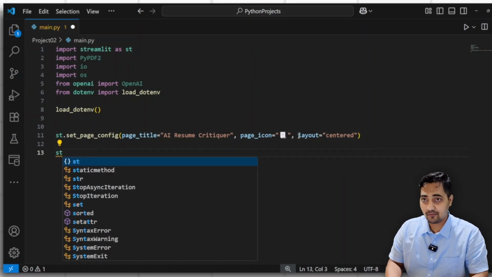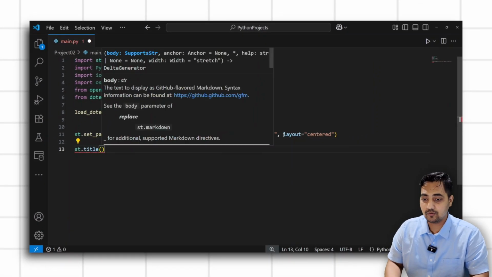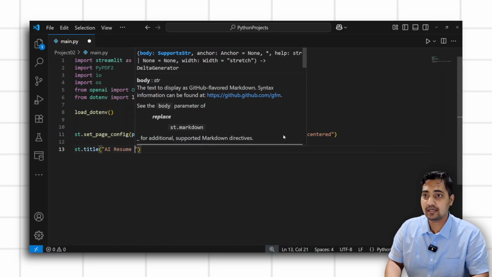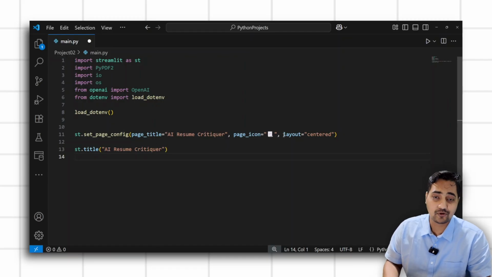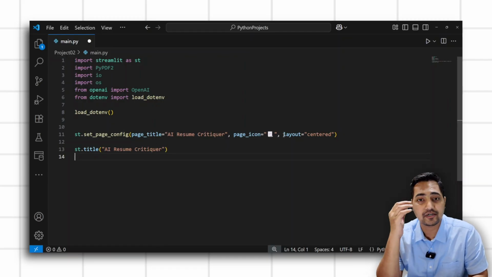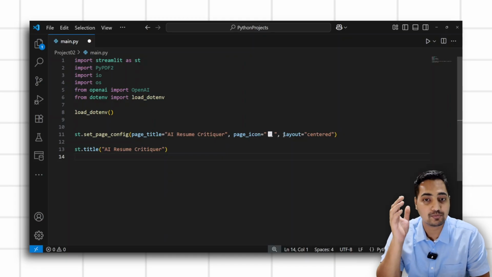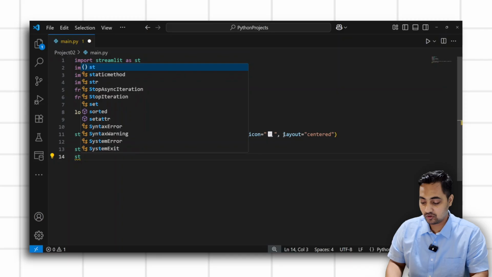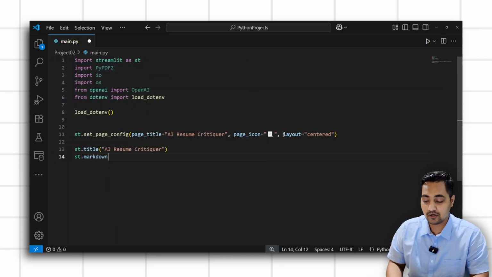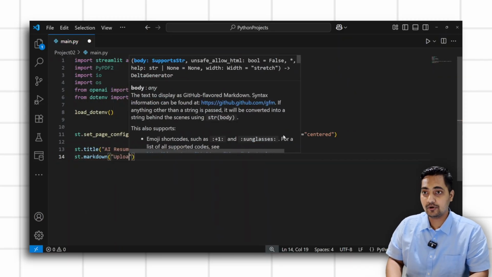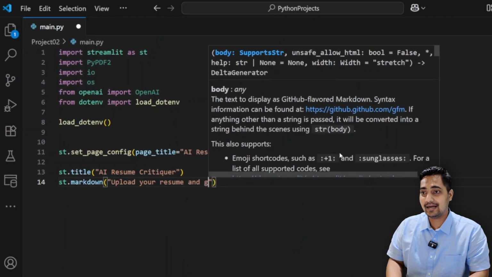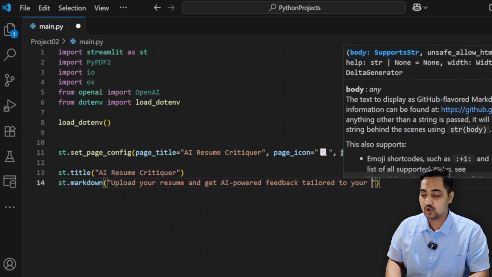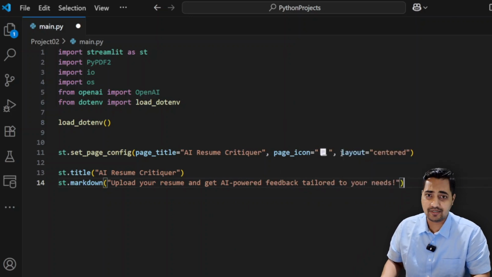Moving ahead, I want the title to be, again, like I said, AI Resume Critiquer. Now I want some more text. Of course, we don't want just an upload button. We also want some text right there explaining what we need to do in order to use this facility. So I'm going to use st.markdown. And I'm going to say: upload your resume and get AI-powered feedback tailored to your needs. You do not have to see me type that, but whatever.